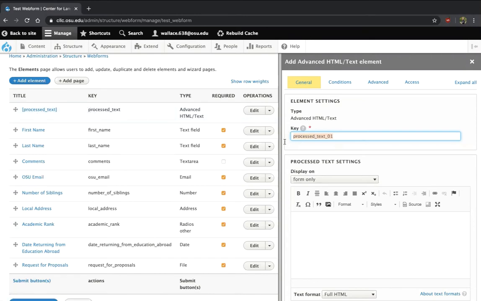However, it can help you identify other advanced HTML areas, like differentiate them, if you do change the name on here. So if I say I need some instructions for the file field down there, I could call this file_instructions like that.